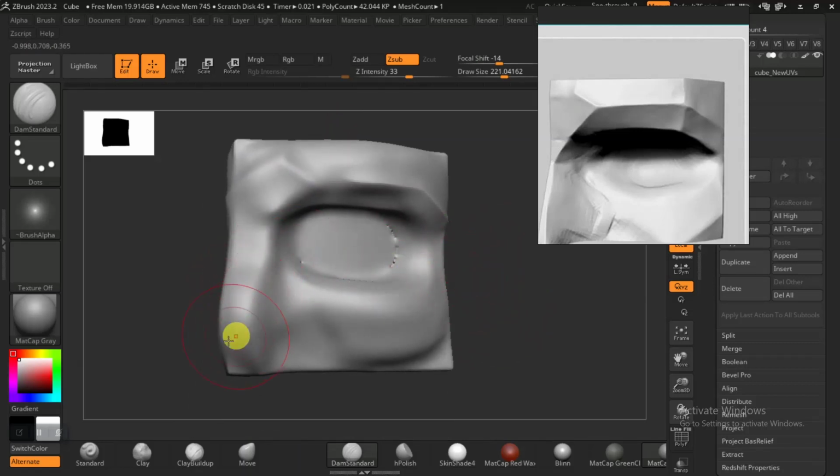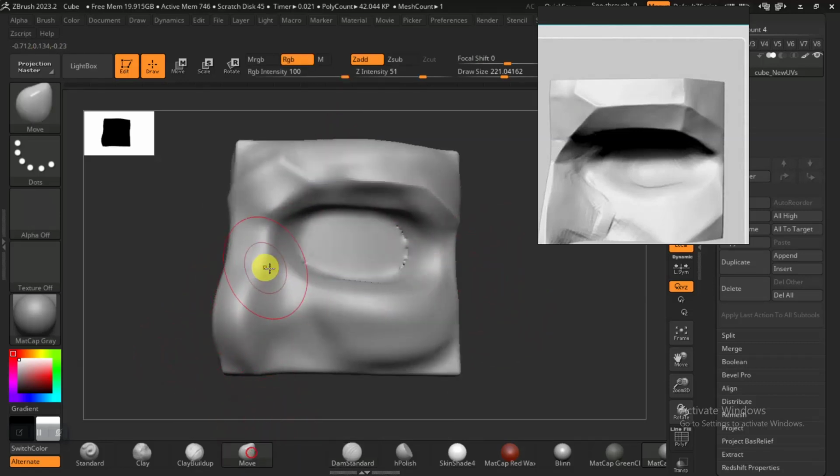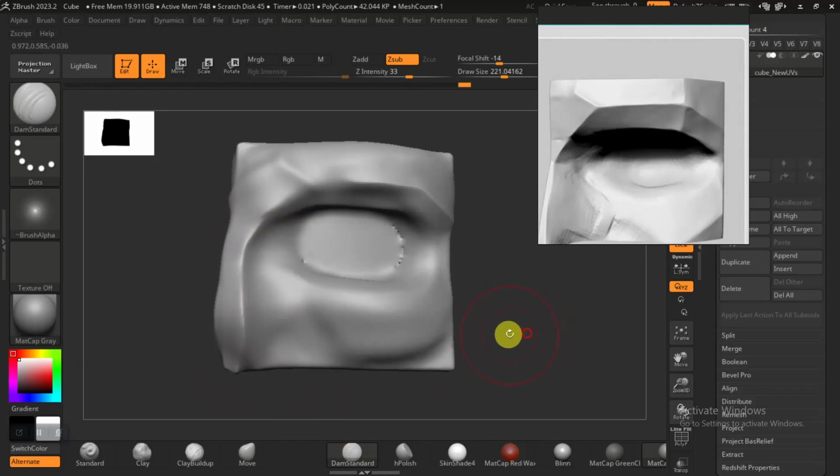So we should have one around here, around the nose. But this particular nose, we're just going to push this in and make this a bit thinner. Something a bit thin, like so. Smooth that out. Then let's use the Dam Standard brush, holding Alt, and just create that planar change around there.